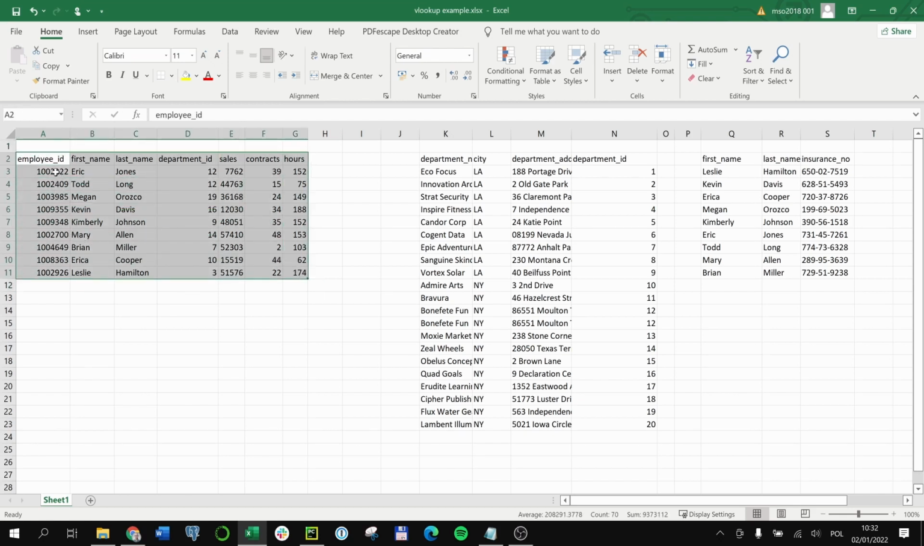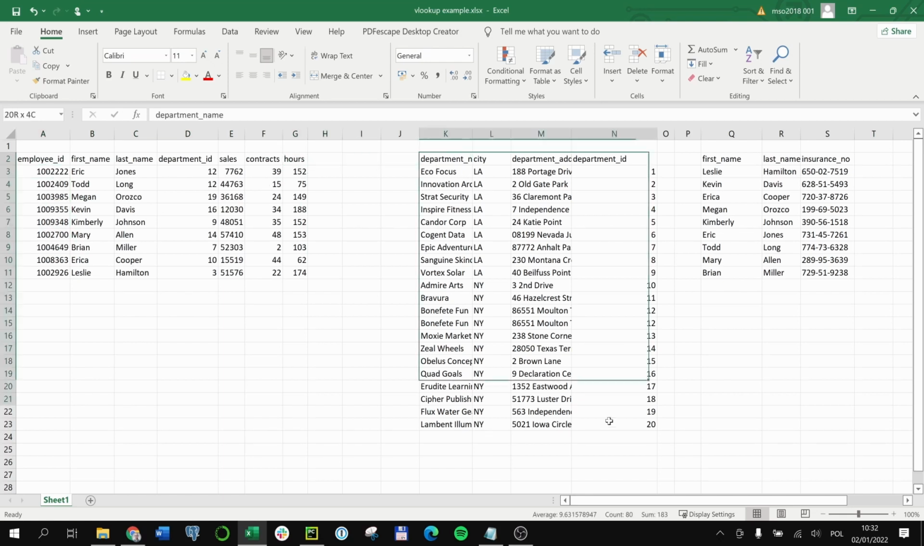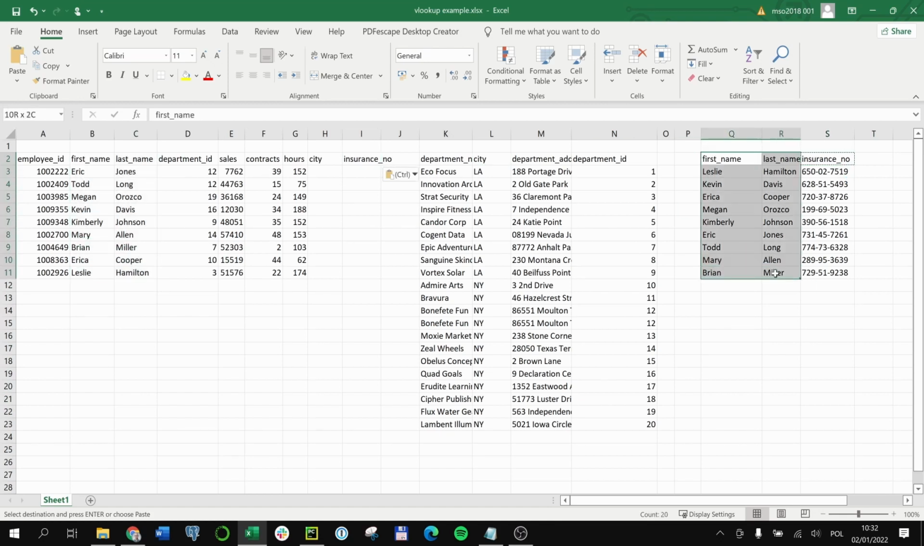So there is a table that contains employee data and we will want to match information that is in two other tables. The first information would be city matched on department ID. The second information will be insurance number that will be based on first and last name. I will briefly demonstrate how to do it in Excel first.